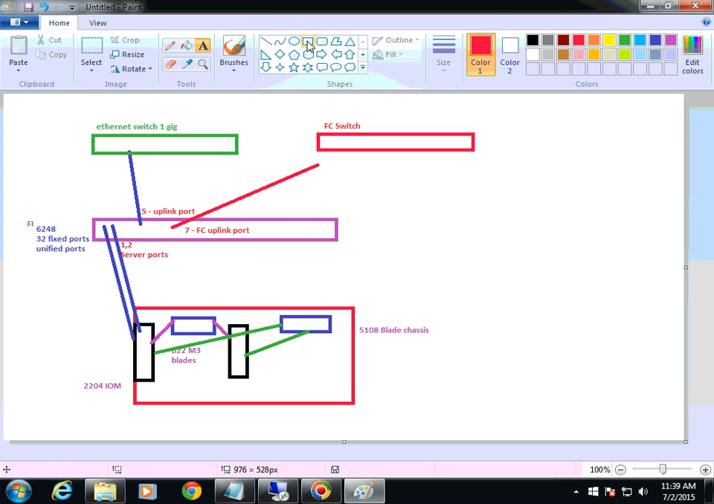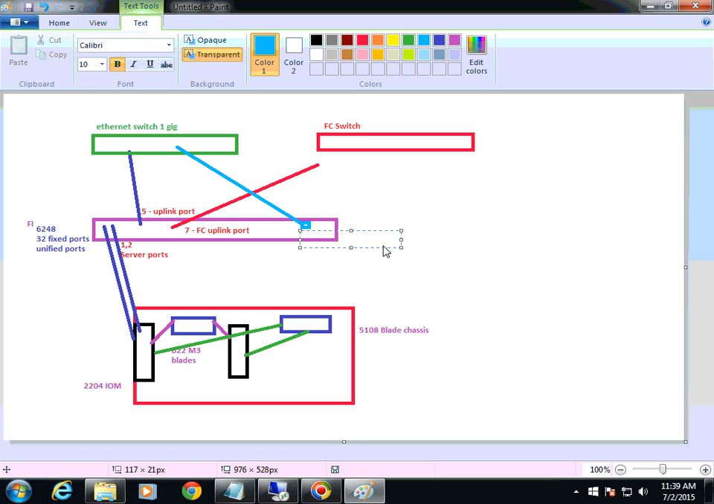We have a management port. The management port is connected to the Ethernet switch, and we are going to assign an IP address, 192.168.2.250, through which we are going to manage the Cisco UCS environment.